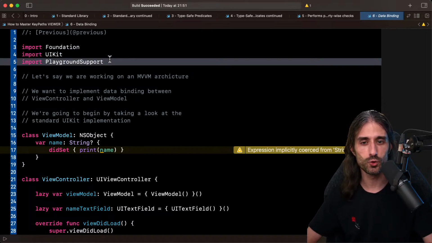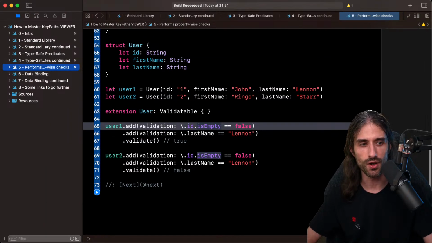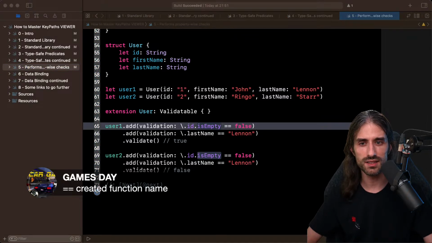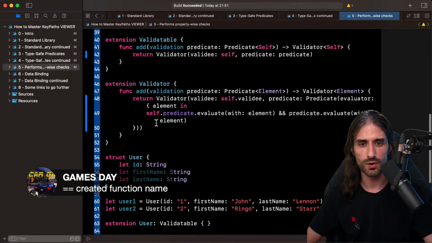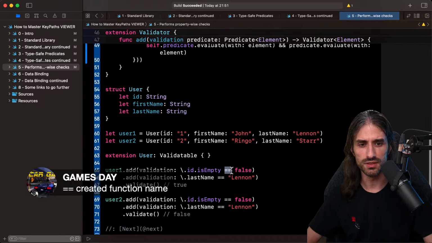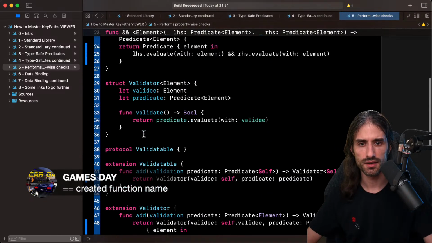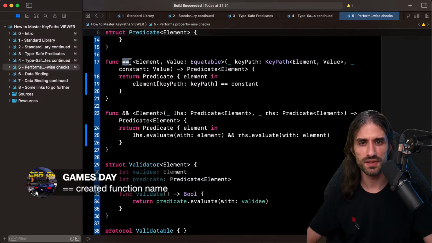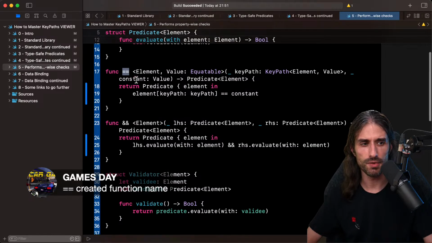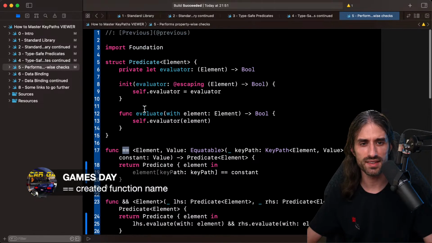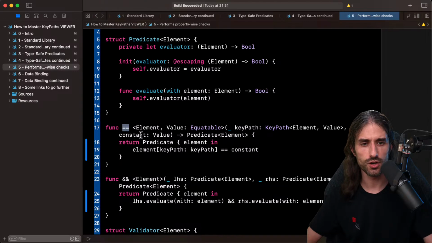I'm importing Playground support to display a UIKit view in the Playground. So if the Playground is going to crash or have issues, it's probably going to happen now. But before, let's go back to the previous page. So you're saying equal created function name. This indeed here is the same thing as here, but I don't see where case sensitivity comes into play.